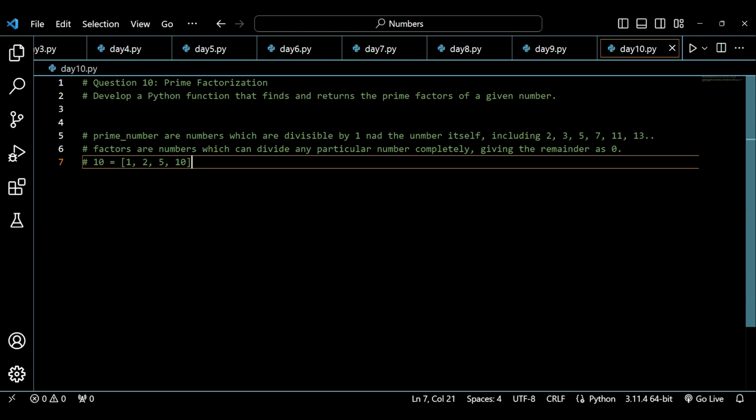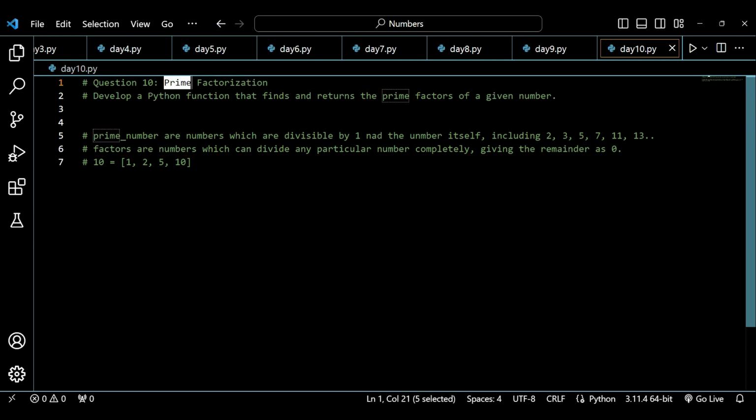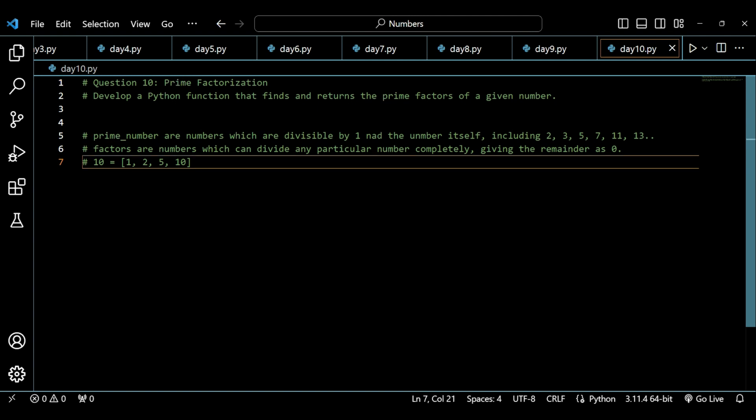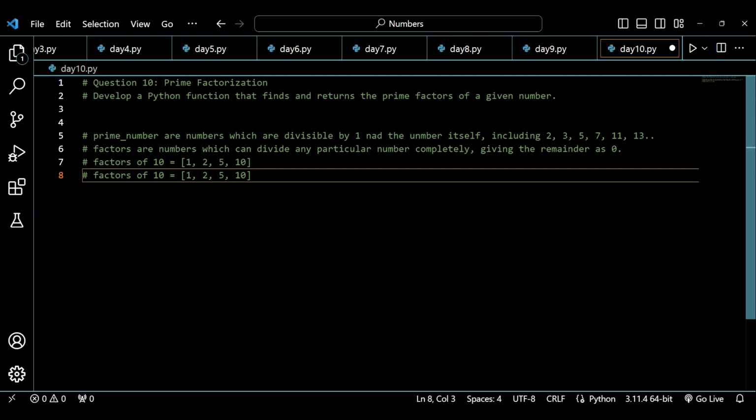Now the question comes: what is prime factorization? From the name itself, we can figure out that it is called prime factorization, which means we have to make sure that the factors are prime. These are the factors of 10. What will be the prime factors of 10?